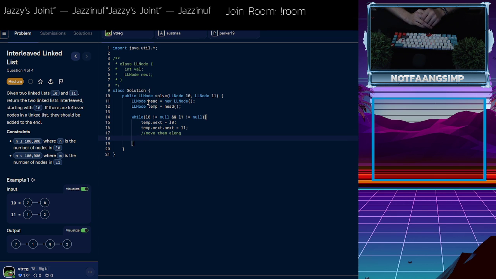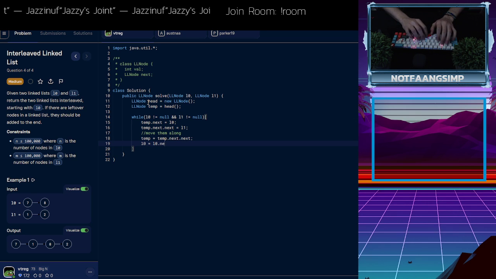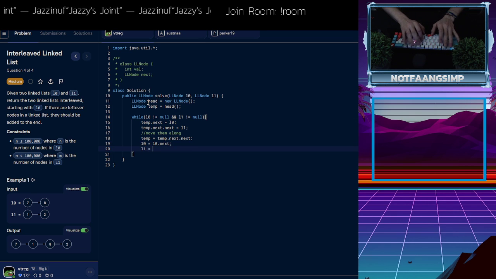Man, if they ask me how to reverse a linked list, I'm actually going to fail this interview. I can never remember how to do it in O of 1 space. Doing it with a stack is fairly easy, but... So, temp equals temp.next.next. Then L0 equals L0.next. L1 equals L1.next.